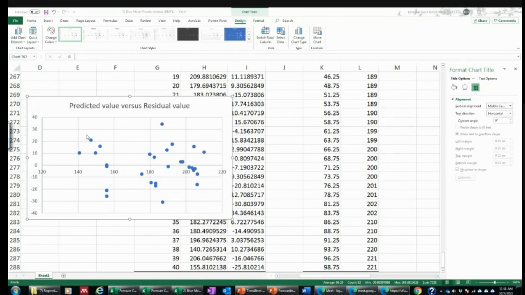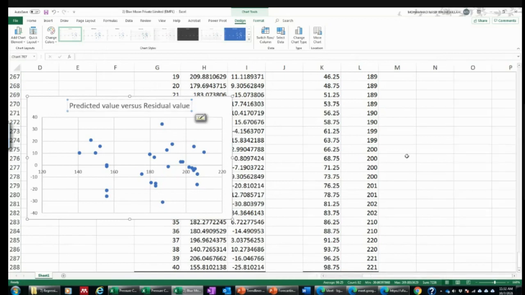So based on this predicted value versus residual value, we can say that the linearity assumption is met, then equality of variance is also met because the values are scattered around zero. Maksudnya dia scattered around zero lah. And then kita tengok normality.